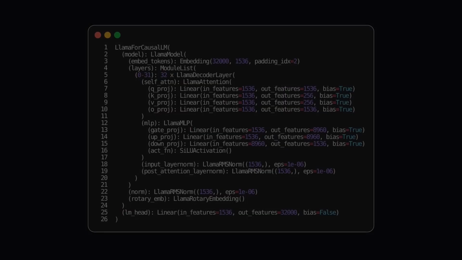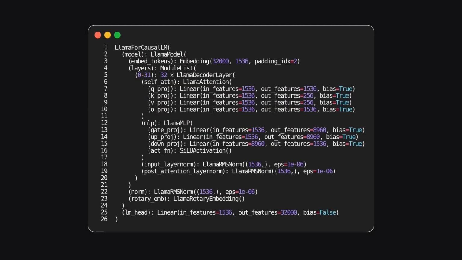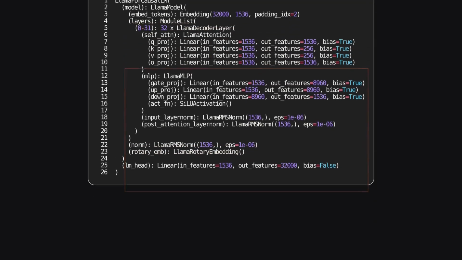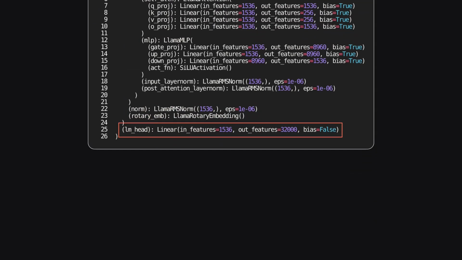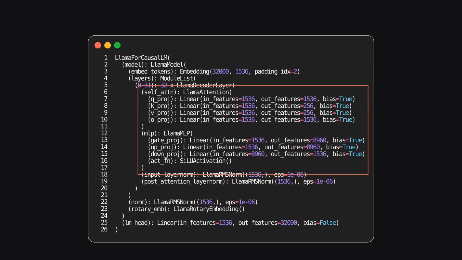Let's get to work. If we load the Bielik 1.5 billion Instruct model from HuggingFace and print out its architecture, the structure is clear. We have embeddings, then 32 decoder layers, then a final norm, and the LM head that projects to vocabulary. Each decoder layer has attention and MLP block. What caught my attention is that Bielik uses bias in the query, key, value, and output projections, and in all the MLP layers. So right away I knew I would need to handle bias in my kernels. We'll get to that in a minute.